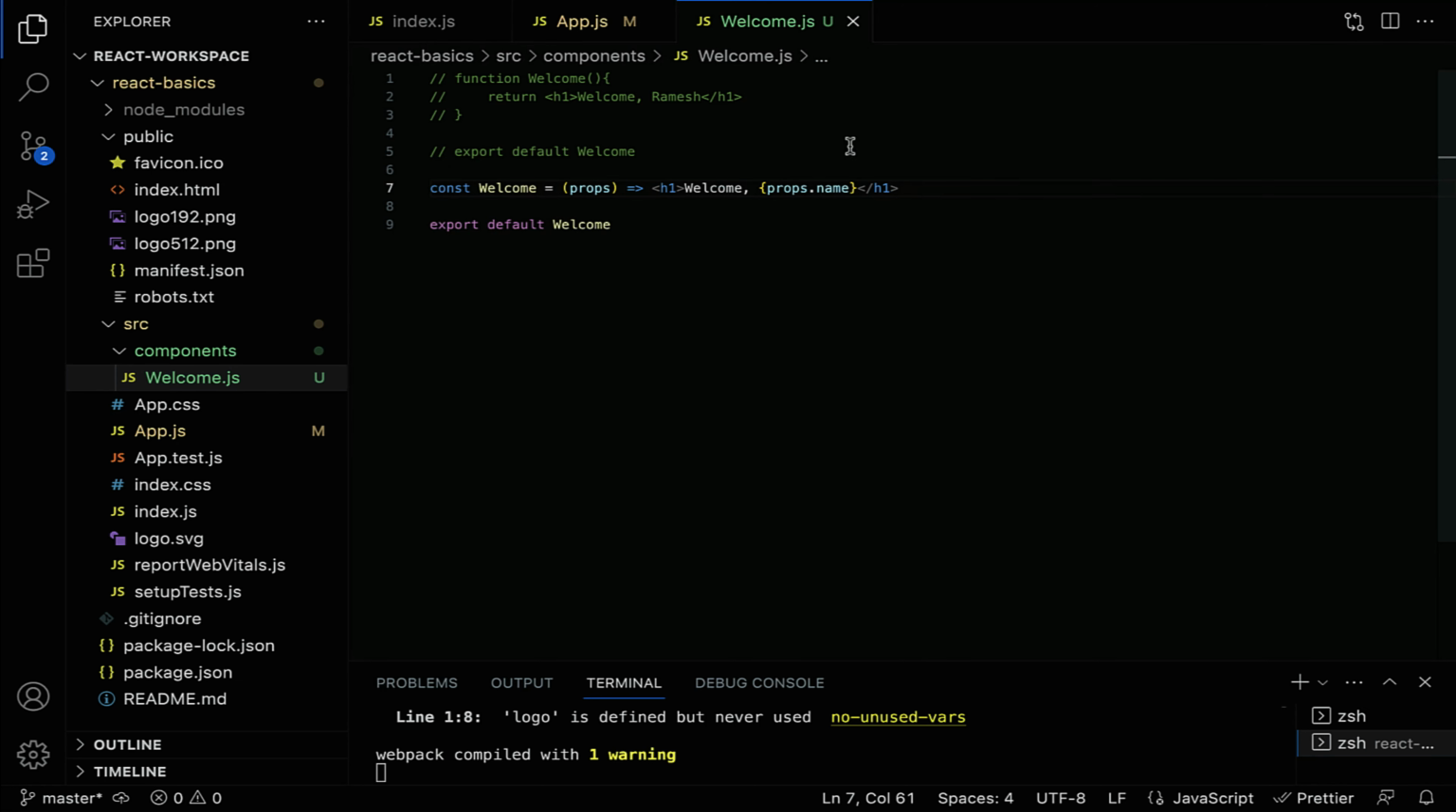In the upcoming lectures we will understand more about props, like how we can pass an object or array and how we can get that object and array using props. Alright, great. In the next lecture we'll take a look into class components. Alright, great. I will see you in the next lecture.